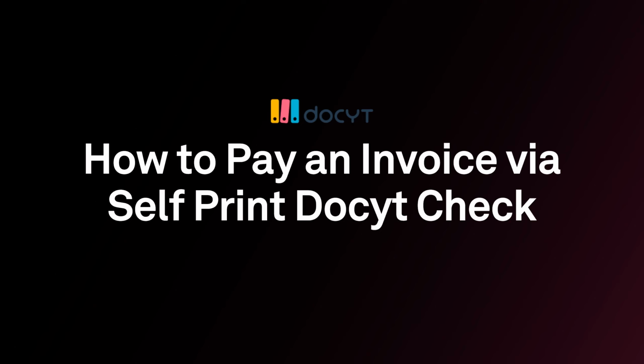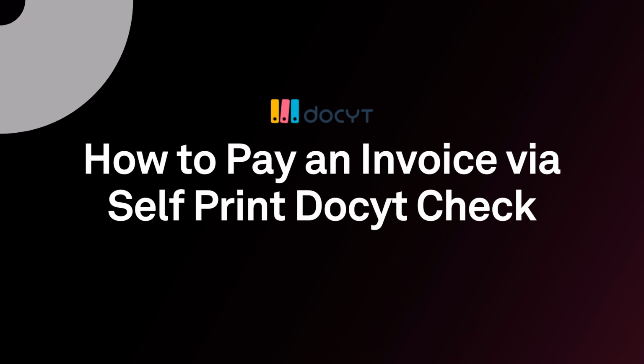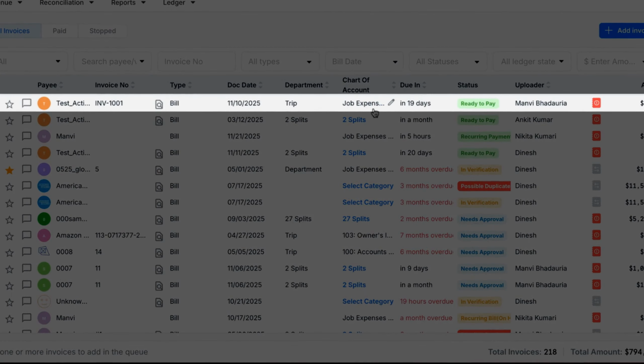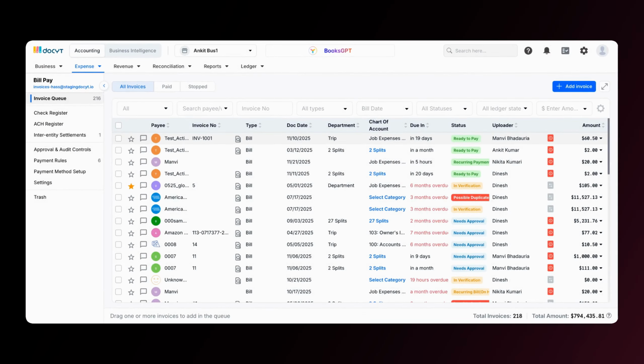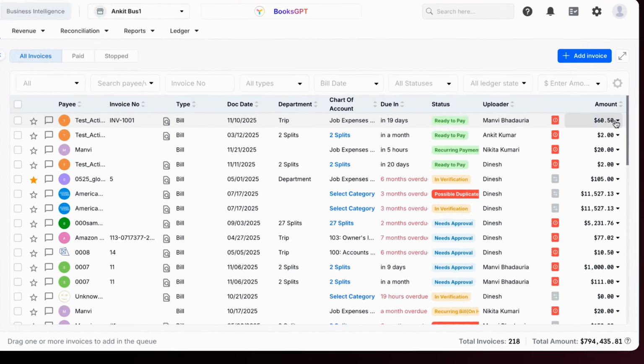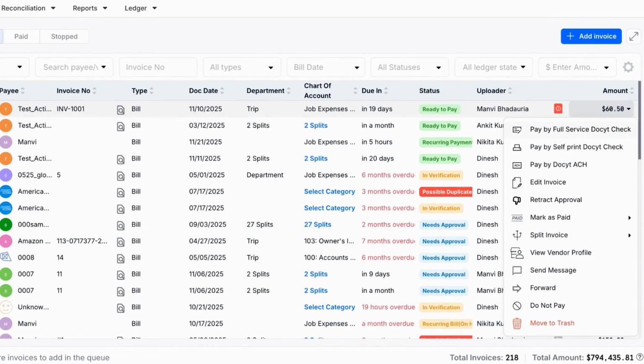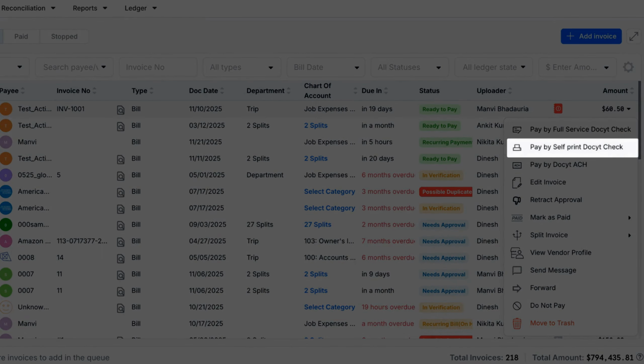Let's understand how to pay an invoice using a self-print docket check. Once an invoice has been approved and its status changes to ready to pay, you can begin the payment process. To pay an invoice, click the drop-down next to the amount and select Pay by Self-Print Docket Check.